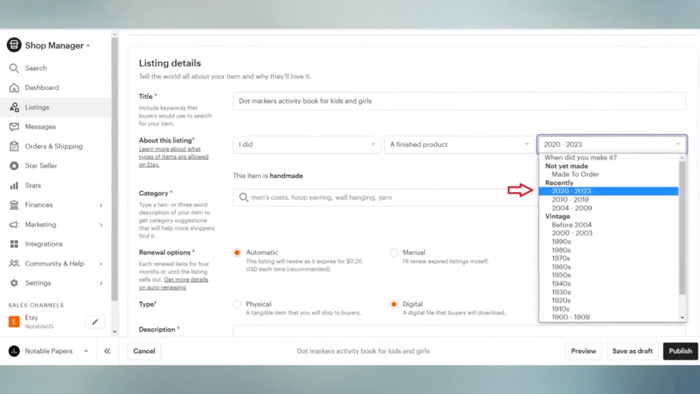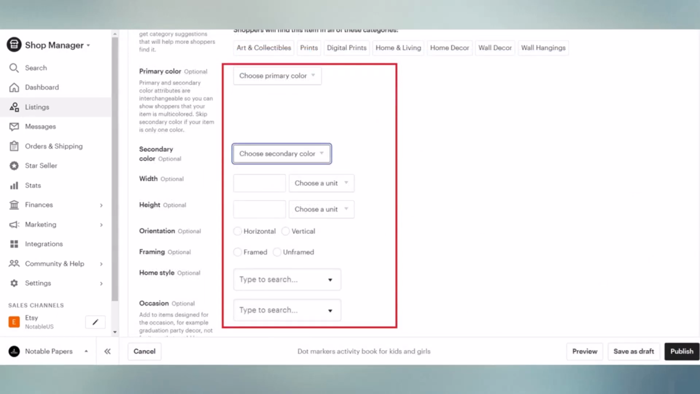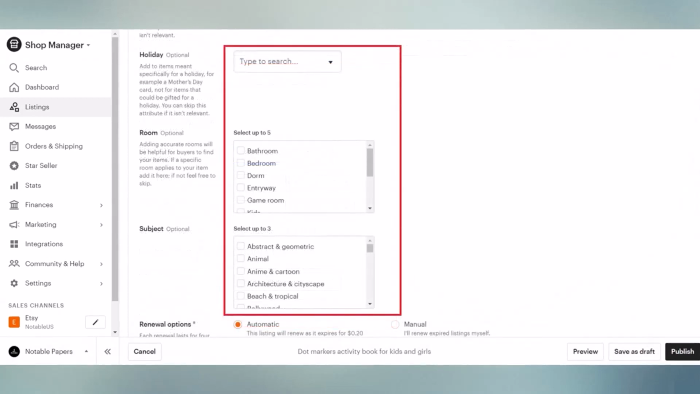We will select 2020-2023. Below, at category, you will have to add the category to which your digital product belongs. For example, I will sell coloring books for children. I will write coloring book and I will choose one of these options that includes digital because the products we sell are digital. Depending on your category, choose what suits you. We will skip all these details as we do not need them for now. Also these details and scroll down.